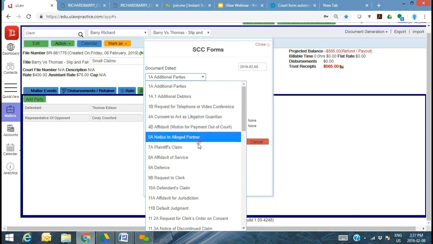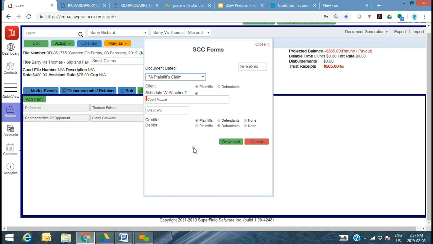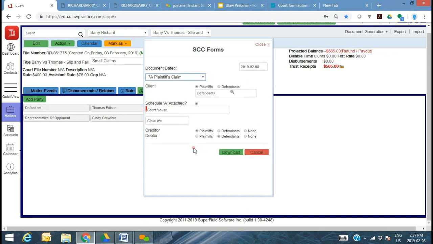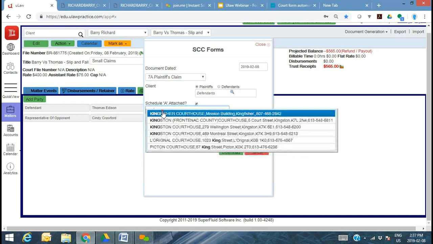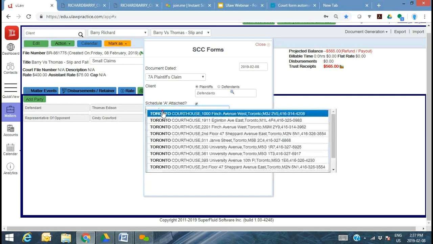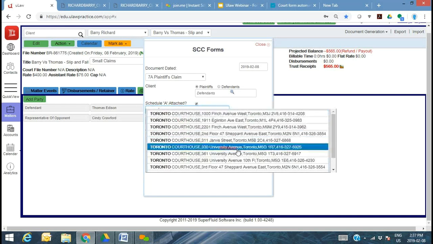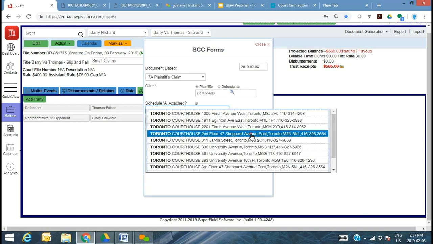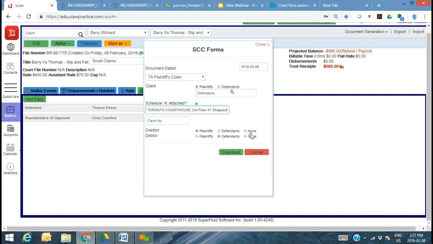Now, for the purposes of today's demo, let me take a plaintiff's claim. Let's assume I, Roger Moore, representing Barry, am filing a plaintiff's claim court form. And now I can choose the court form. So maybe I'm from Kingston, or no, this was in Toronto. So I could just say the 47 Shepherd. But we already have the different addresses of the different court forms. You can choose that. Now, if there was already a claim number or a court file number, you can put that in.